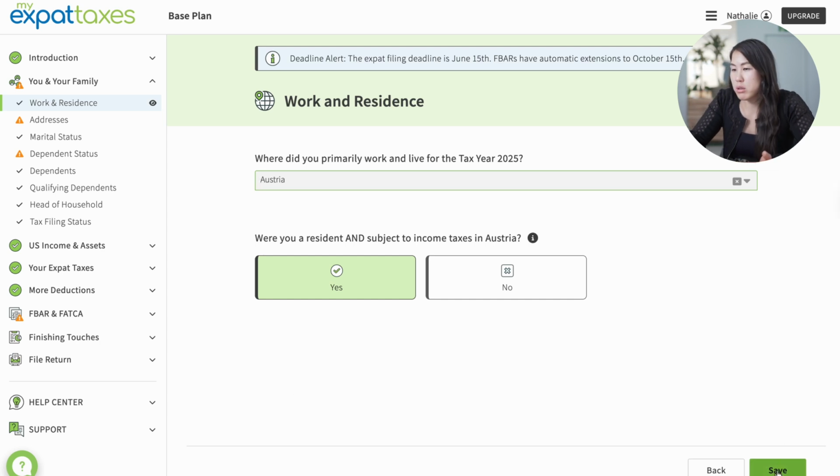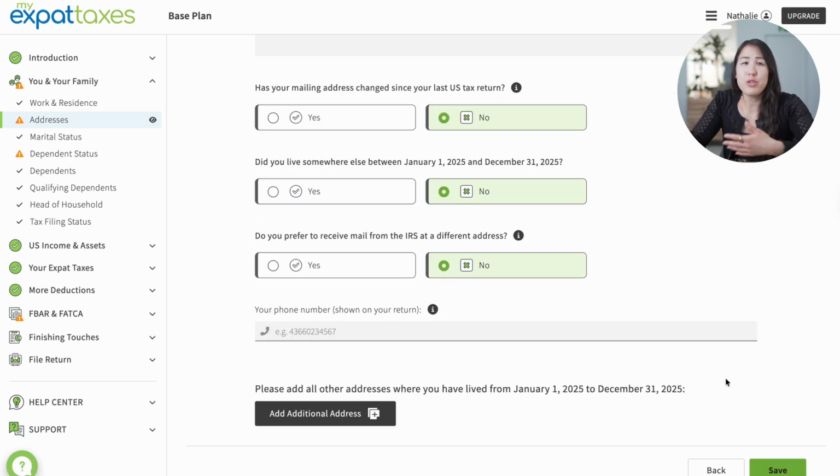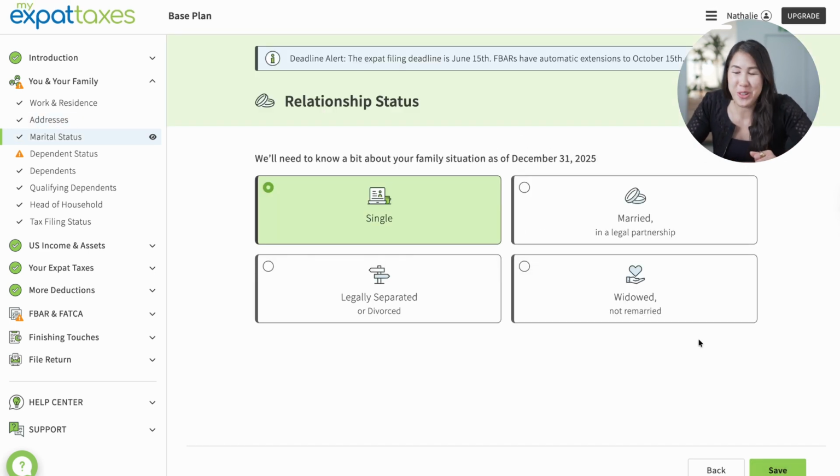And then from there, obviously, stuff about where you work. Are you a resident there? Are you paying taxes there? Where do you live? Do you have a different mailing address you want to use for the IRS? Again, the tax filing process can be very straightforward, or if you want to customize things, add a different mailing address, or if you lived at different addresses, maybe there are more questions to answer, but it really depends on your situation.